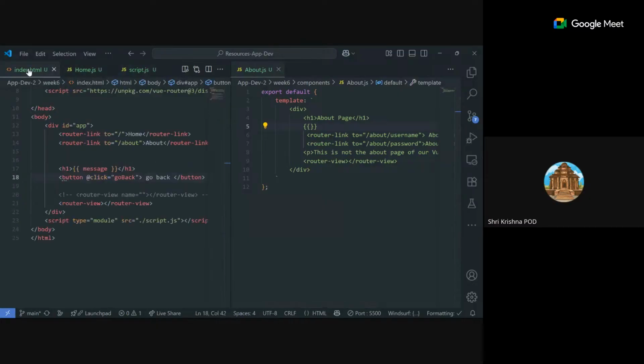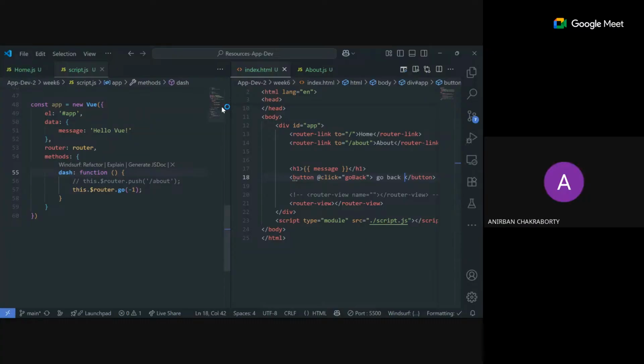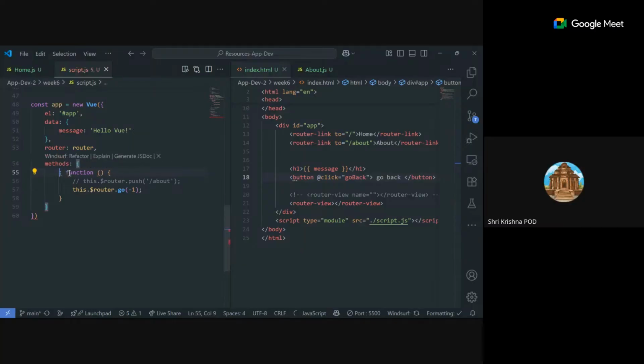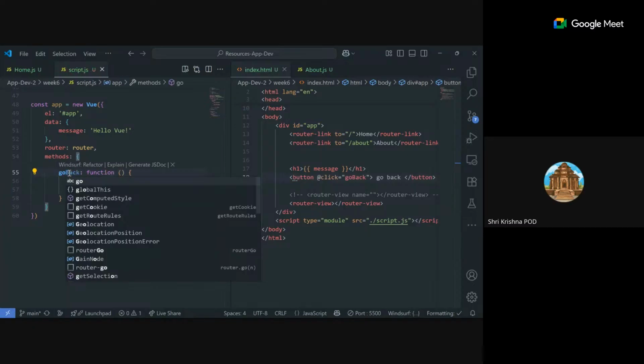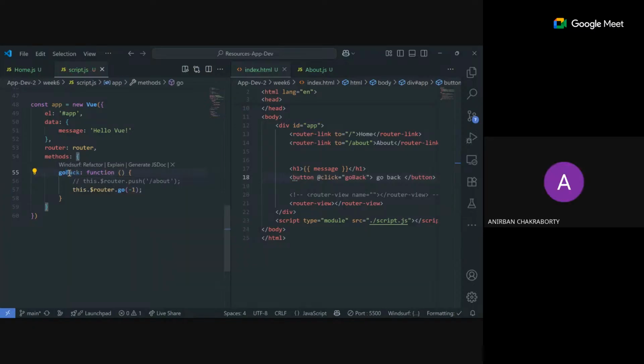Anyone? Are you there? Am I audible? Yeah. What should I change in line number 55 so that this go back function in line number 18 in index.html should work? You have to put go back. I have to write go back. Okay. Here. Yeah, I think so.